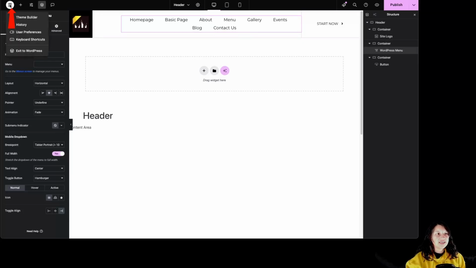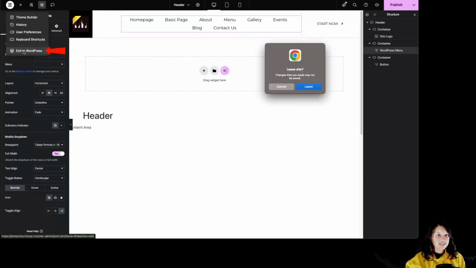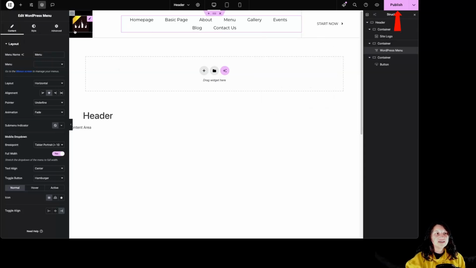So by clicking over here and exit to WordPress, I'm going to click on leave because I don't want to save the changes. But if you want to save the changes that you have just made inside Elementor, you are going to click over here to cancel, and then if you want the changes to be visible to your website, you simply have to click over here to publish, or if you want to save the changes but not be visible on the live version, you would click over here on this arrow and then on save draft. So let's click on publish.